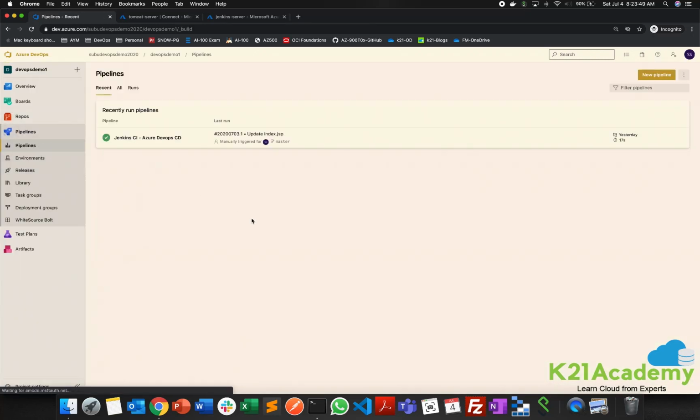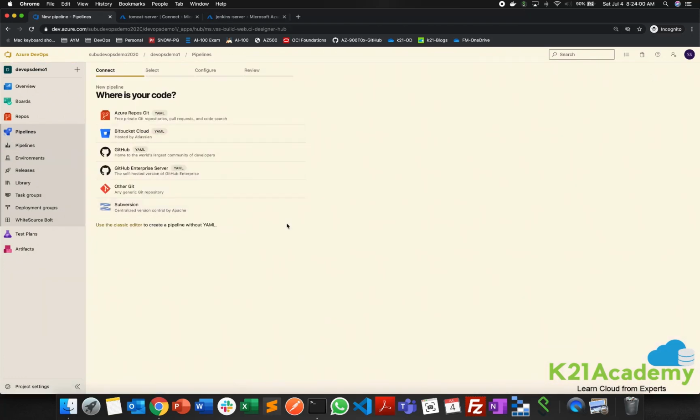Now on the pipeline, you have an option of creating a new pipeline. Forget about this, which I have already created. Here there is an option called new pipeline. When you click on this new pipeline, you have basically two options. One, to create a pipeline using a YAML format, which is going to be called pipeline as code.